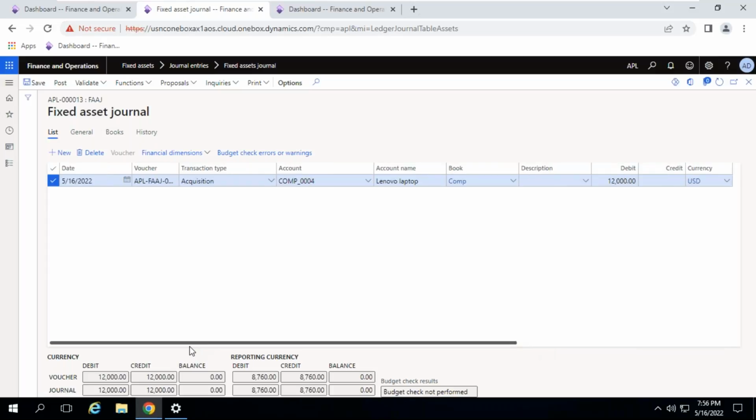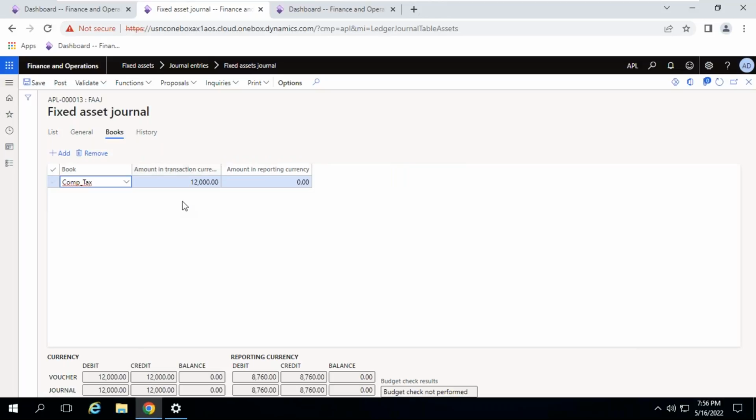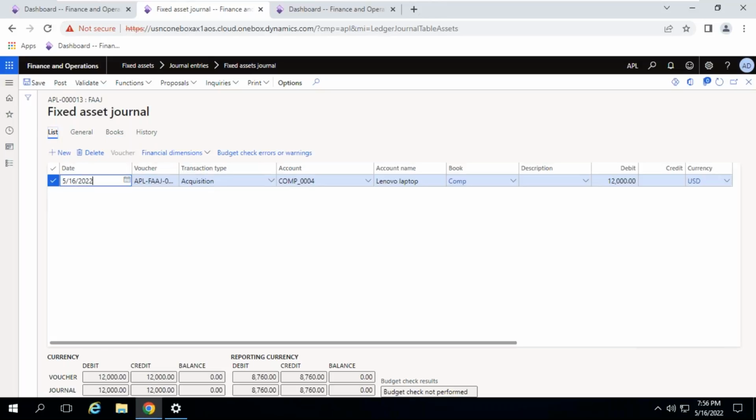As per the accounting currency, it is 12,000 US dollars. For the reporting currency, it is euros, converted into 8,760 euros. Now I'm posting. It is posting along with the current layer. It is posting to the current layer also. Now let me post.